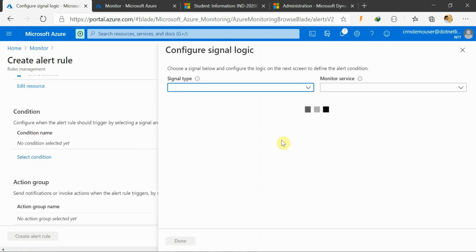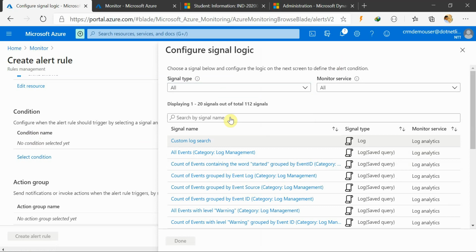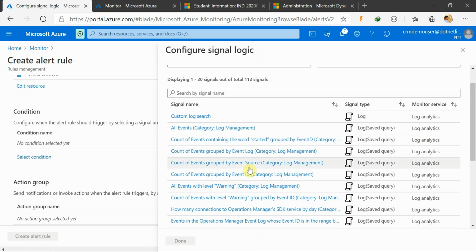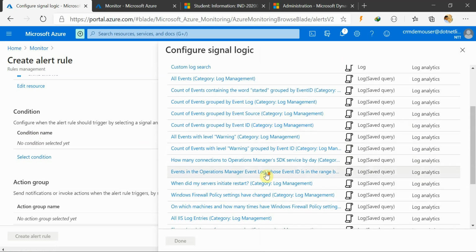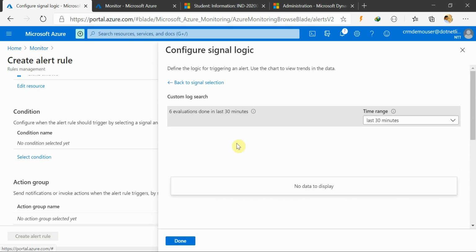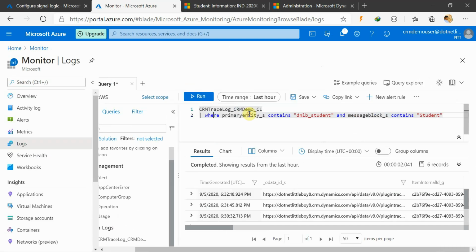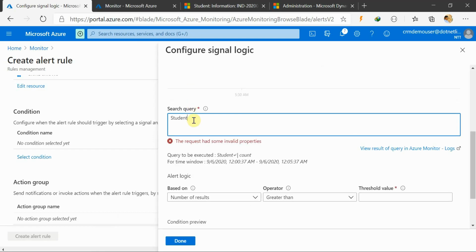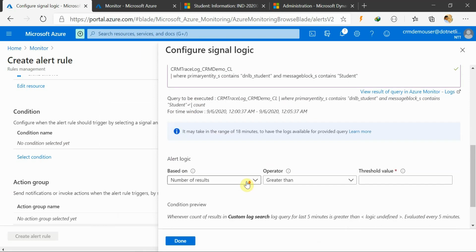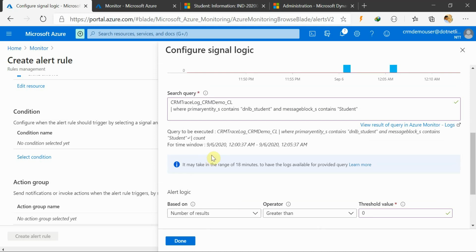Okay, so for this analytics I want to add the condition. The condition will be on the search, to send the email. We can use the count of the event grouped by ID, or a custom log search. You can select this one, let's say the custom log search, and here it will ask for the query. We'll put the query here, the query which we have generated. With this query, if we have any records, where the number of results is greater than 0, then I want to send the notification. So I will give the condition like that.